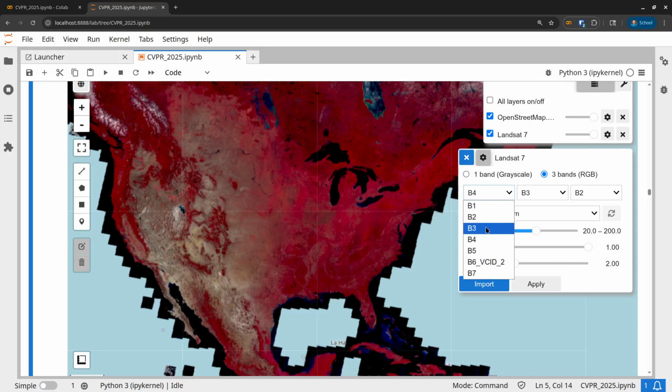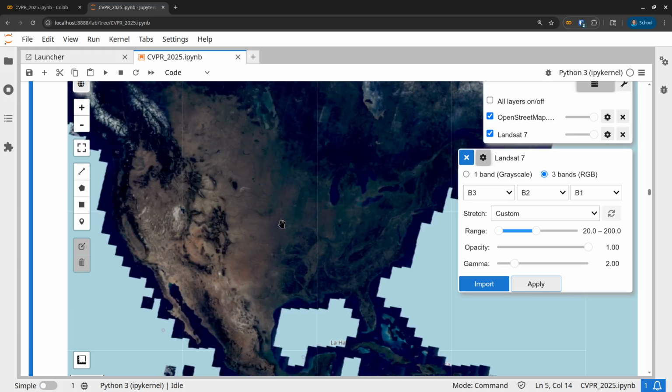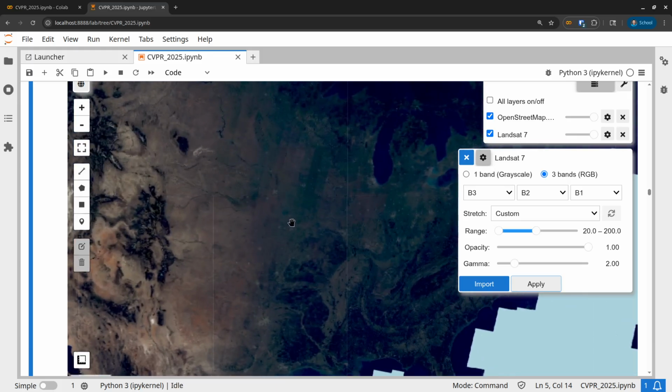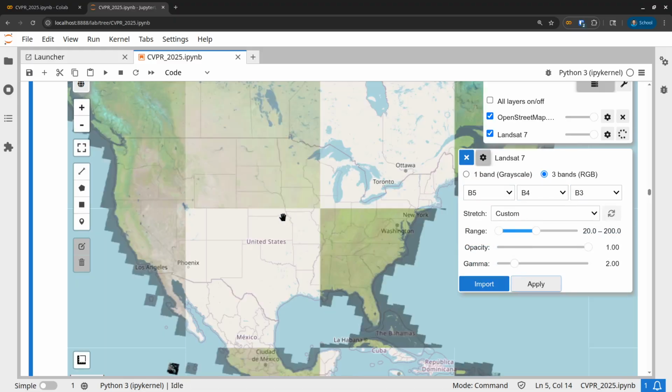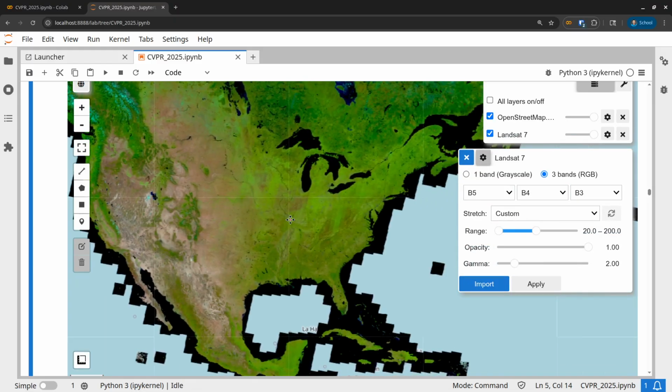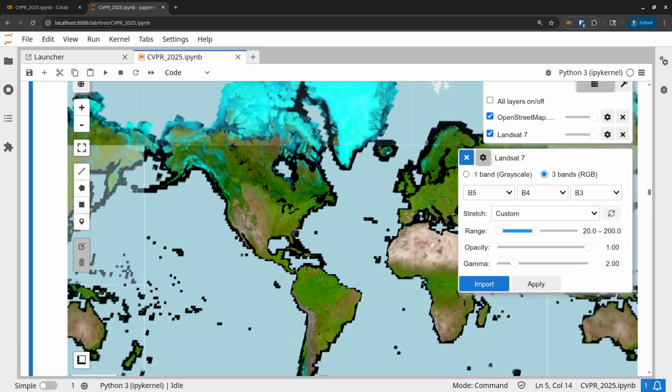But you can easily change the combination, for example, to B3, B2, and B1. That means you're really using the RGB. Then if you change it, this is what true color looks like. That means what it looks like when you see it from the sky. But you're welcome to customize it to any combination, for example, I can change to 5, 4, 3, and then apply it. This also looks kind of like true color, but a little bit more highlighted. It's still called a false color composite because it's not real RGB.